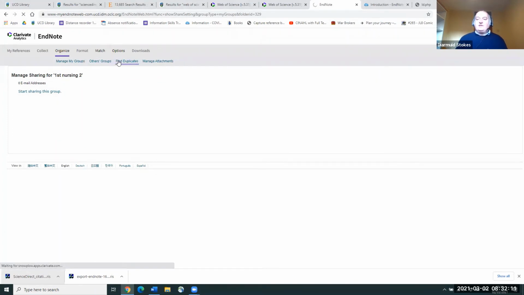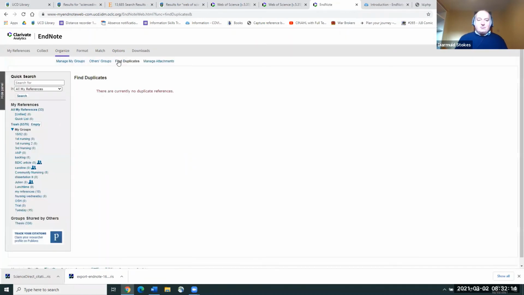Find duplicates allows you to find references that you've added more than once. Now, currently I have no references, but it is very easy to bring the same reference in more than one time. And if there were duplicates, they will be listed here in the middle of the screen, and EndNote would have pre-ticked one of the duplicates, and then there will be a delete button to help you get rid of the duplicate references. If you are getting ready to write an assignment using EndNote, I would recommend that you delete any duplicates before you start the writing process.